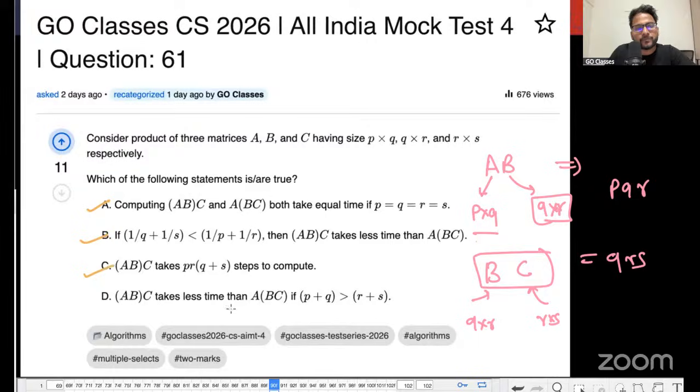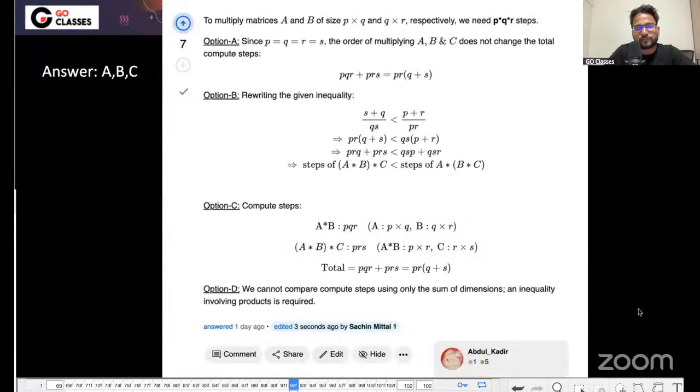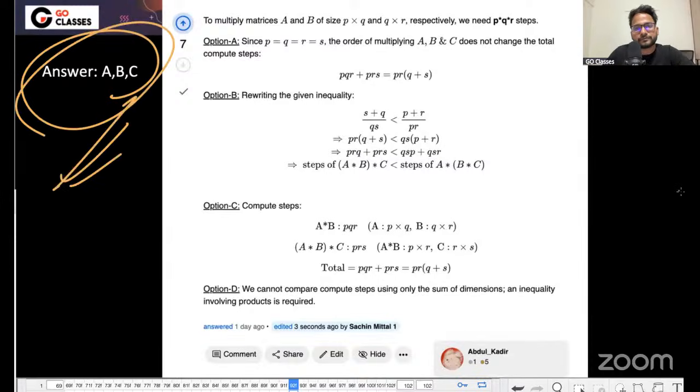This is also correct. Option C says (AB)C takes less than A(BC) if P plus Q is greater than R plus S. I think there is no such condition. This is false. So A and B are true. Correct answers are A and B.